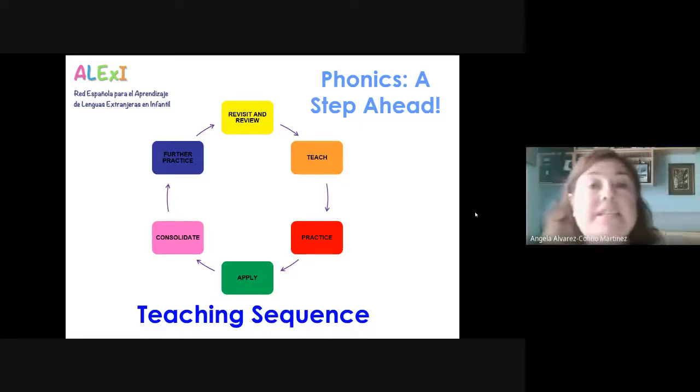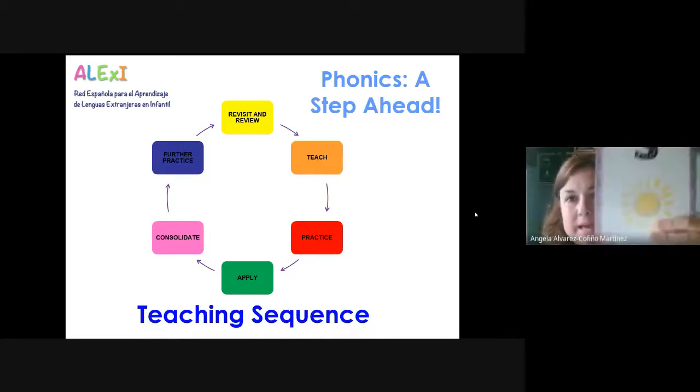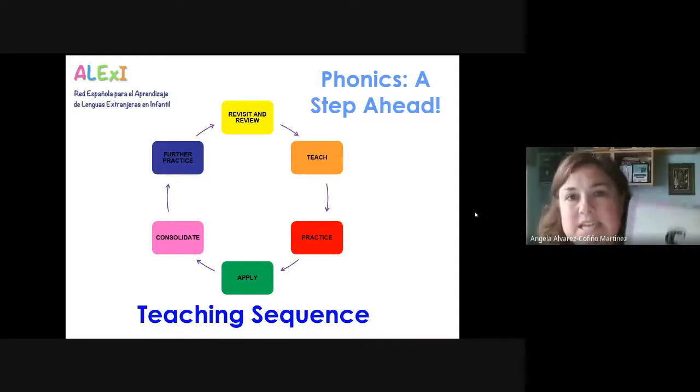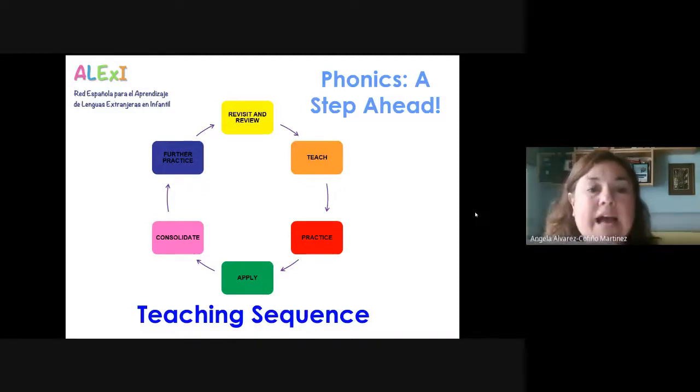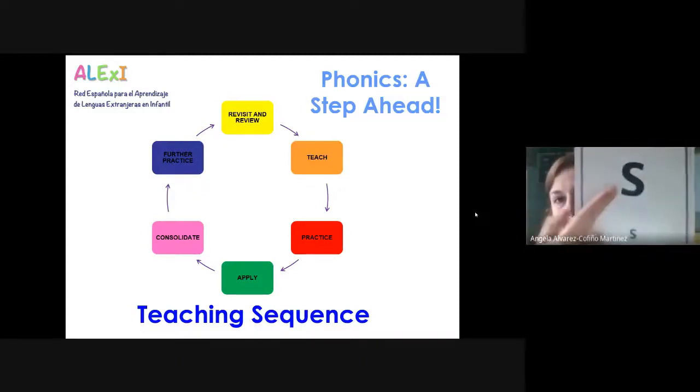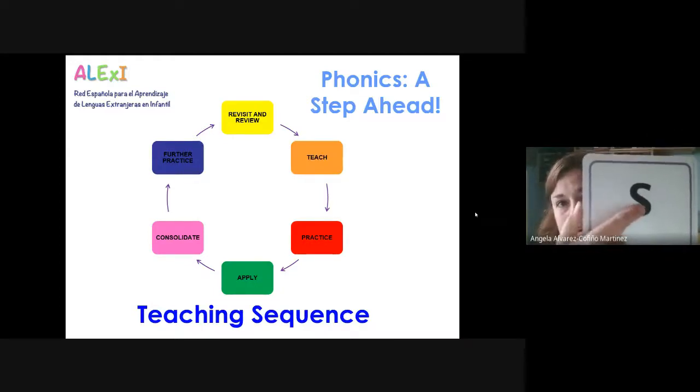And then we revisit the previous one, okay, by asking them, what do you remember? Who remembers these? Sun, sun. And then we start the further practice by asking children to reproduce or sound out what they can see here.